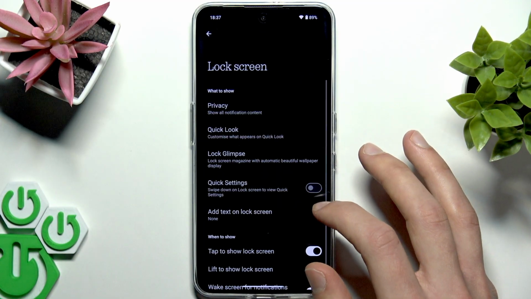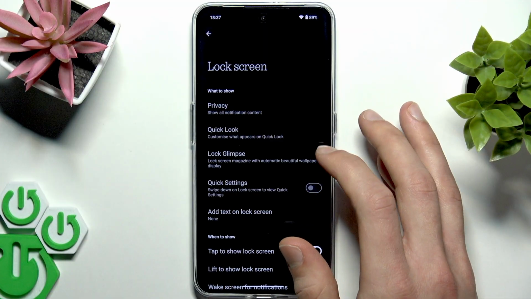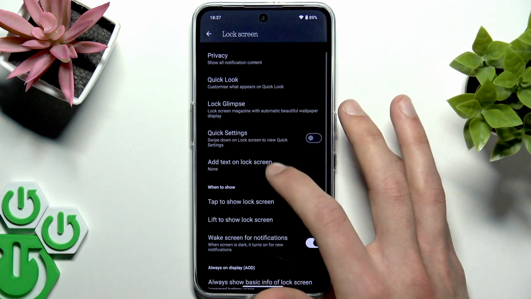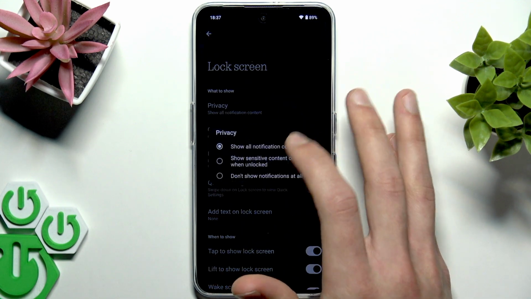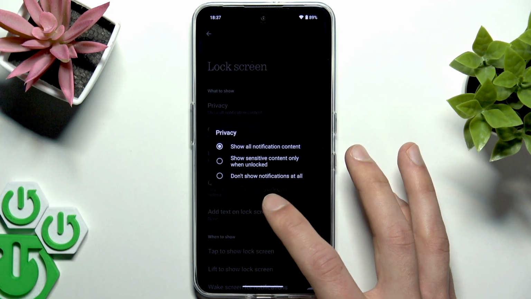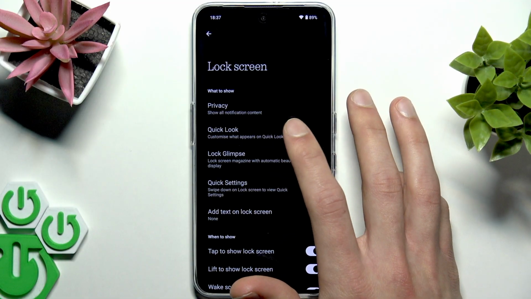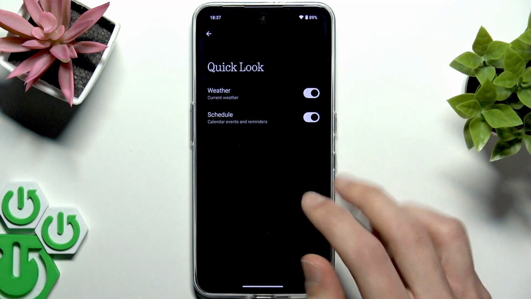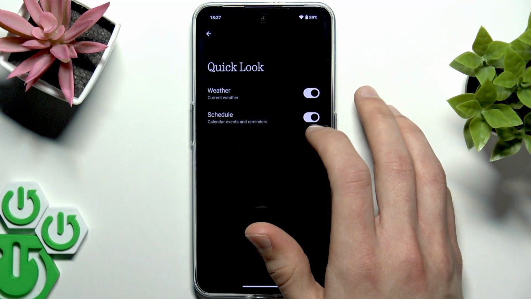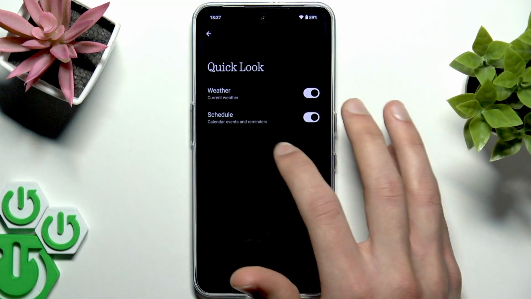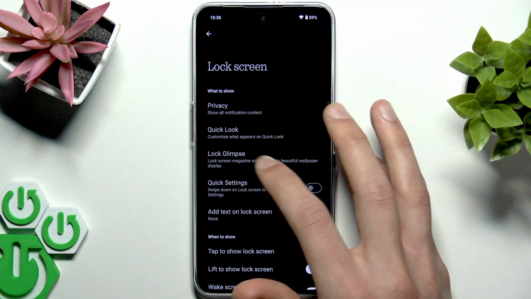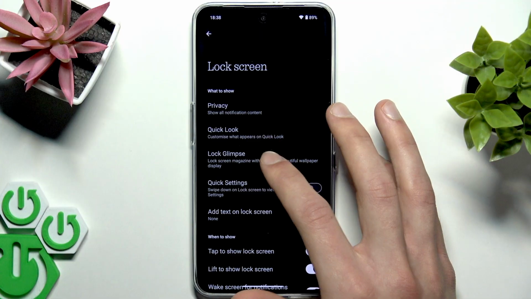And we can also change more lock screen settings in the lock screen menu, which is a separate menu in settings, but let's quickly review it. So first of all, privacy lets us decide what kind of display we want to see on the lock screen. The quick look is related to some specific widget that is not even available on the lock screen, but here we can choose what we want to see on the quick look widget. I'm gonna show you it later during the home screen customization.